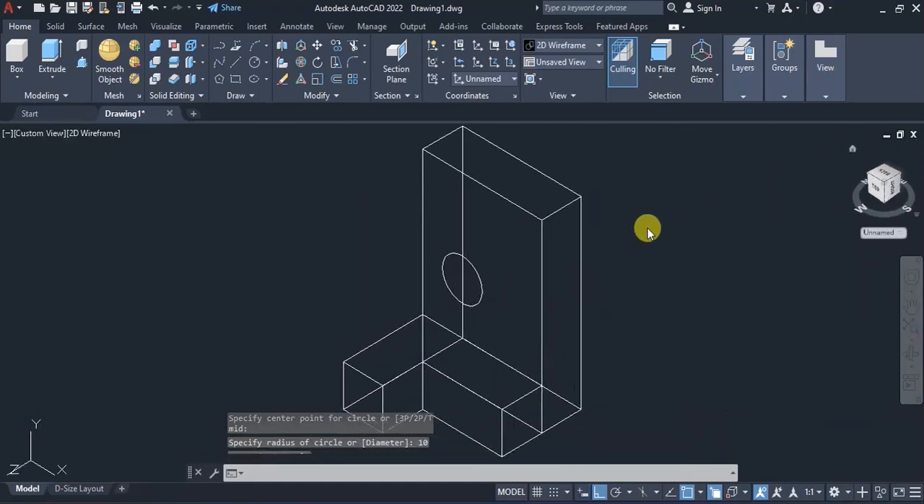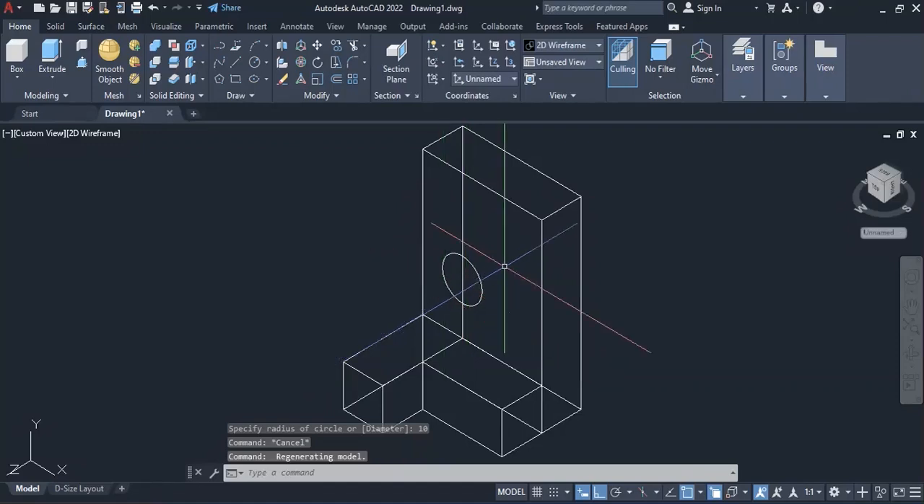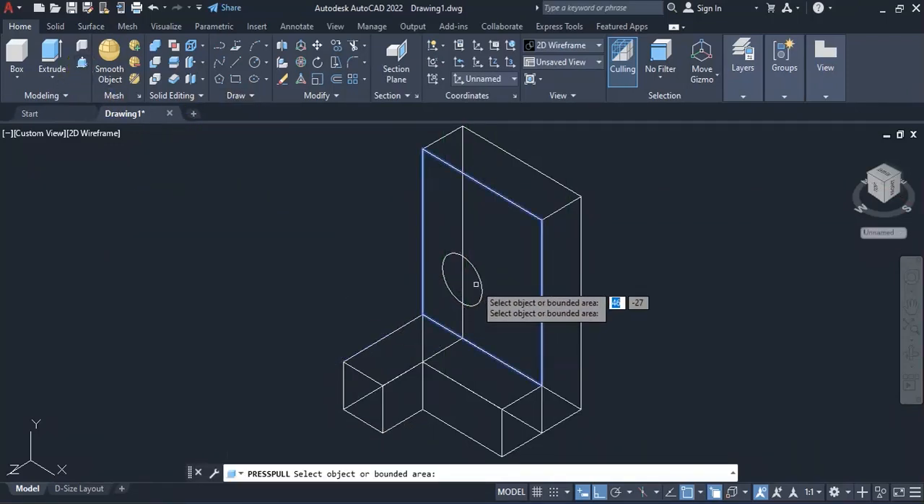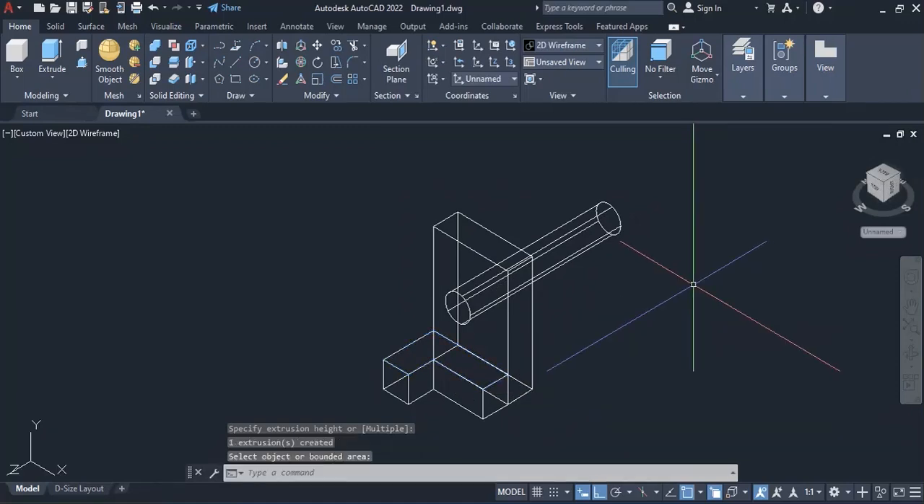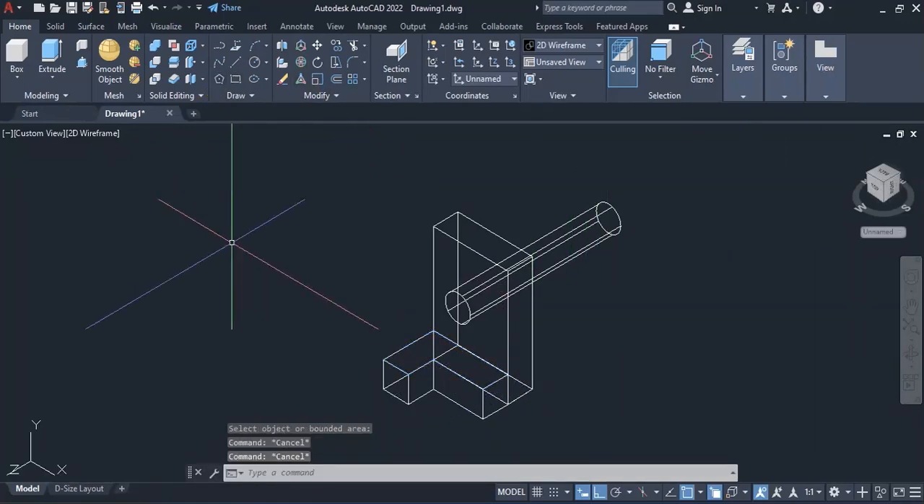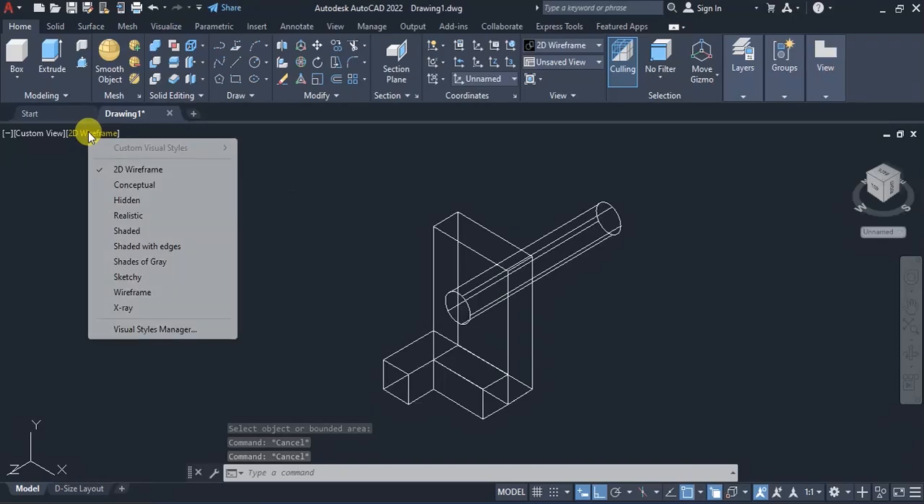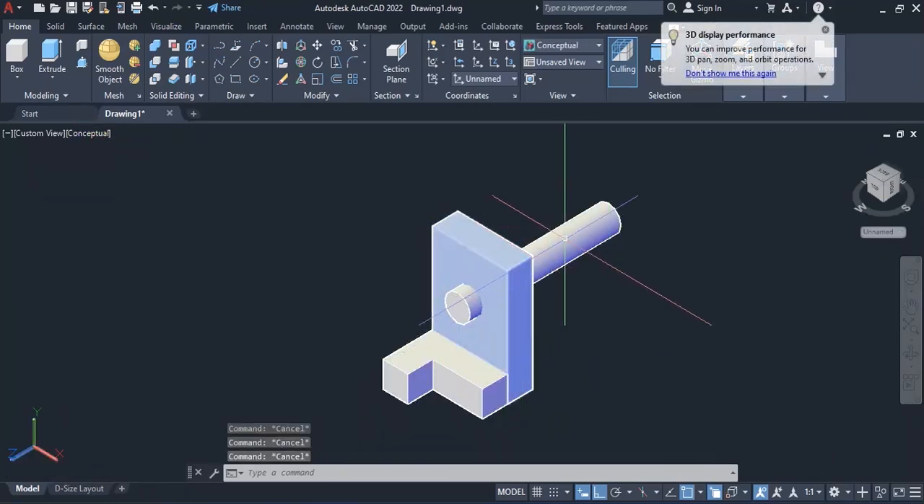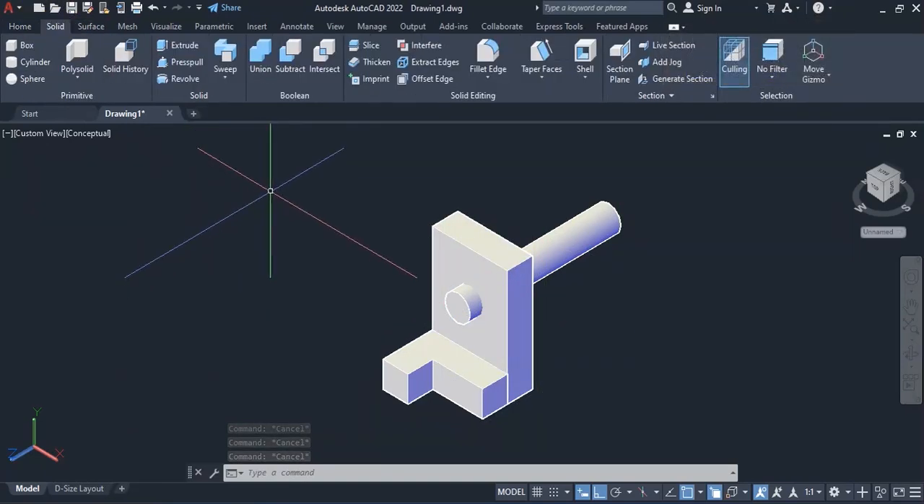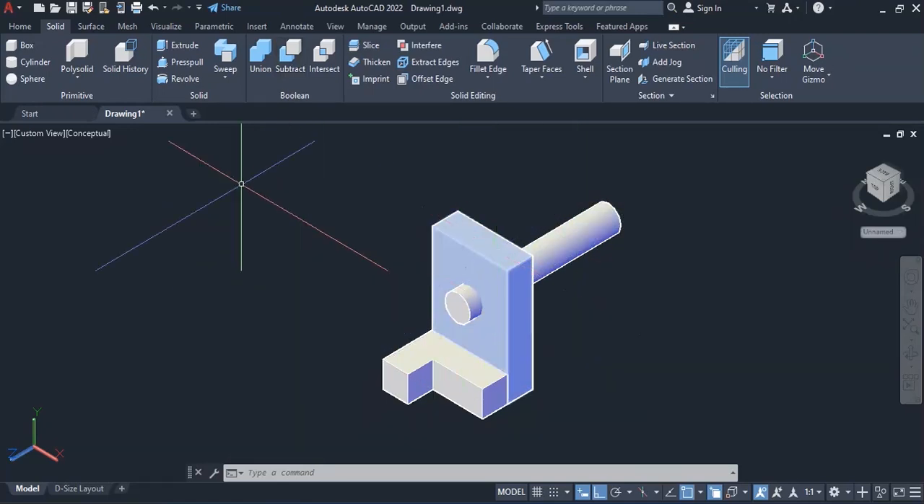Afterwards, I'll go back to home, then I'll press pull. Select the circle, then pull it inside the block as such. So I'll change my view from wireframe to conceptual. Then after having these, I'll use a tool from the solid operation called subtract. So I'll subtract this particular solid from this particular block.